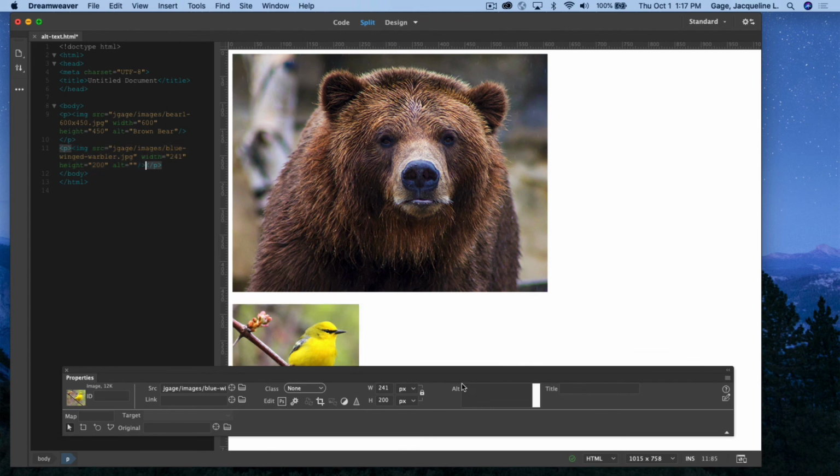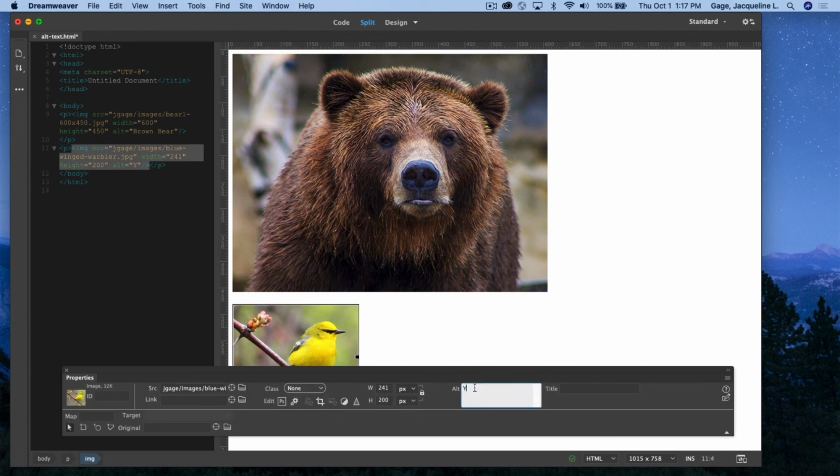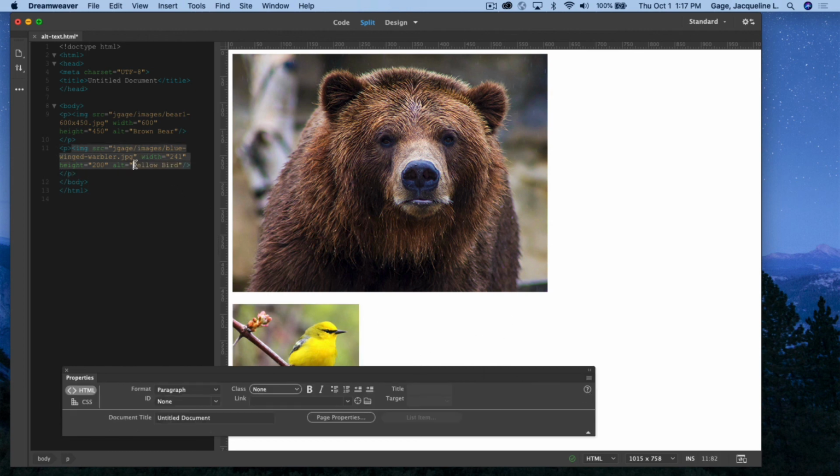When I select the bird, again, I get an area where I put alt text. So I'm going to type yellow bird. And my return key. If I look in here, the alternative text is now visible.